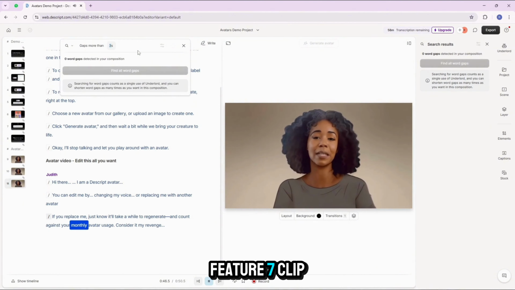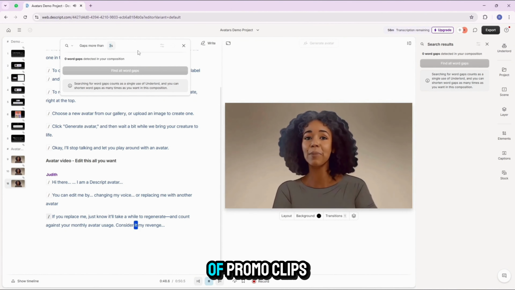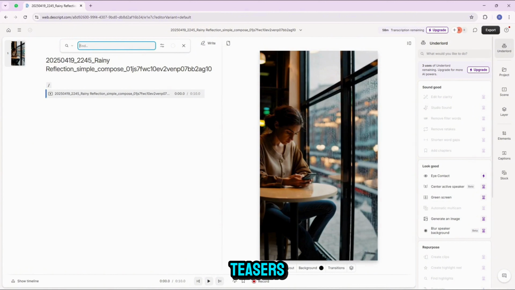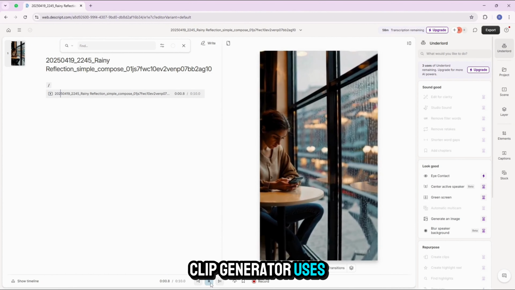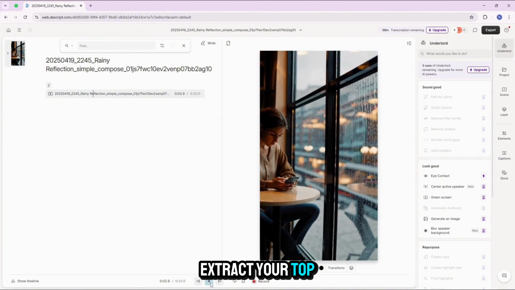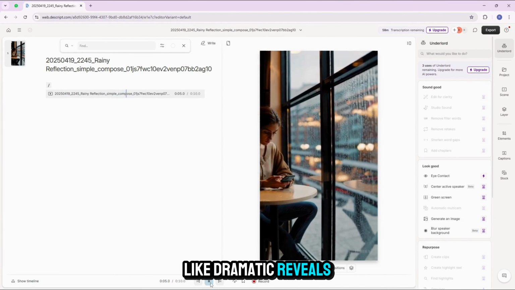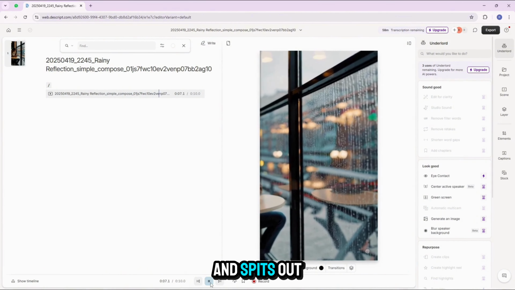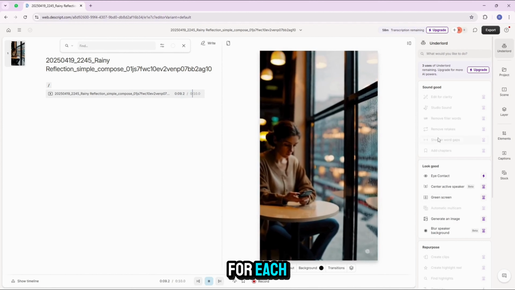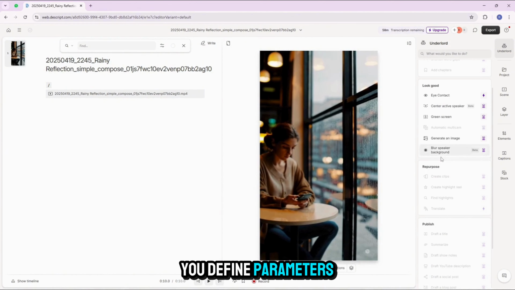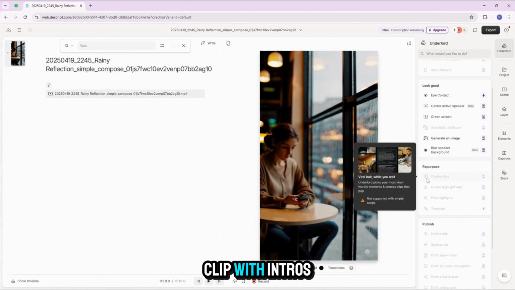Feature 7. Clip Generator. Need a batch of promo clips or social media teasers? Clip Generator uses AI to find and extract your top moments, like dramatic reveals or funny outtakes, and spits out individual subprojects for each. You define parameters, and Descript builds each clip with intros, outros, and consistent branding if desired. It even creates thumbnail shots from the best frames.